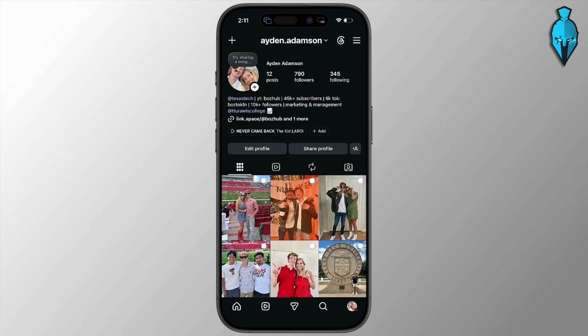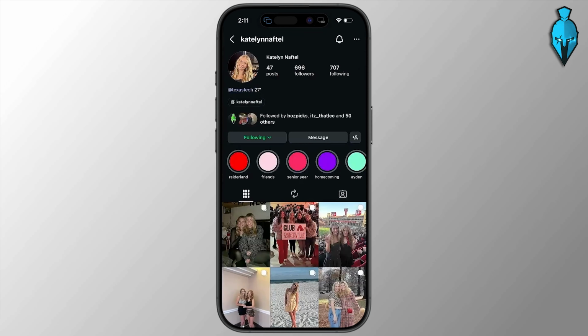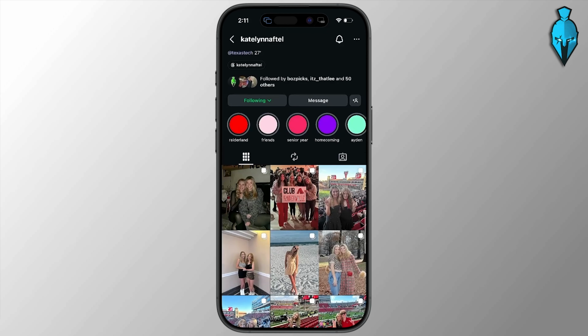But begin by opening up the Instagram app and you need to find the post that you want to repost. Let's just go ahead and say I want to repost one of these posts right here. Essentially, go ahead and find that post.